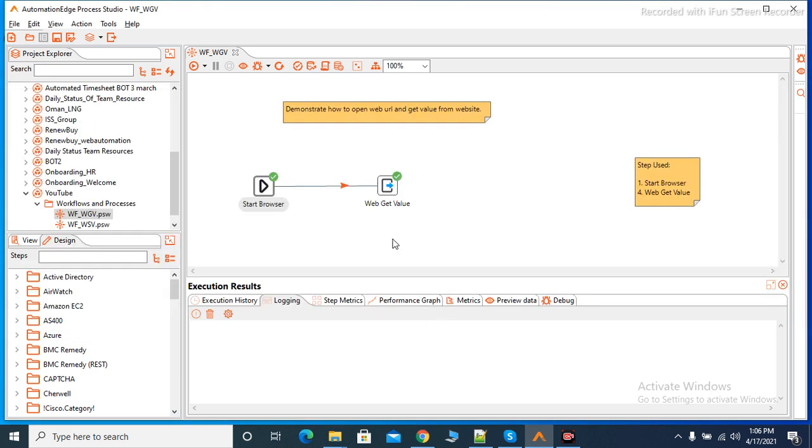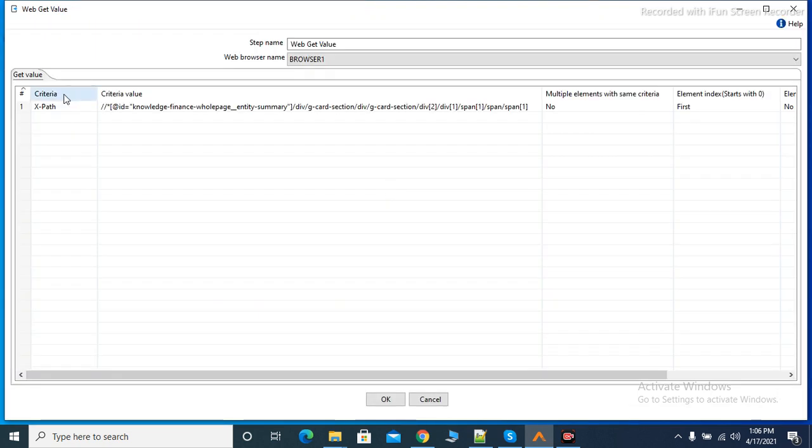The next plugin is the web get value plugin. With the help of this plugin we can extract the value from a website and store it in any variable. First of all we need to select the criteria. The criteria can be anything like XPath, ID, name. For this example I am using the XPath. In the criteria value field we just need to enter the XPath.